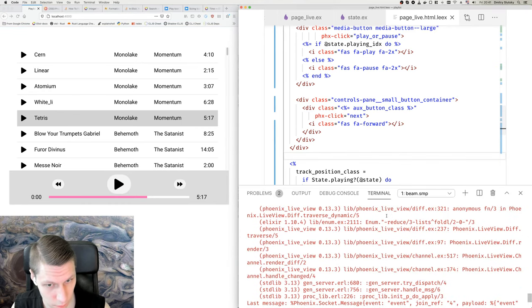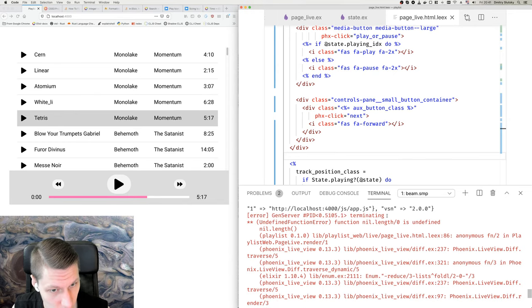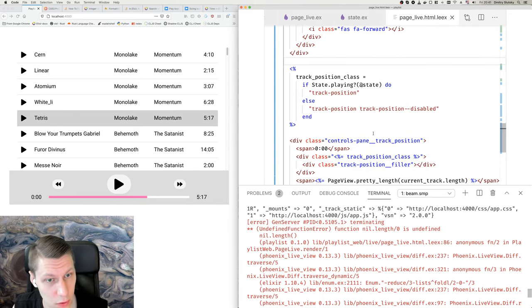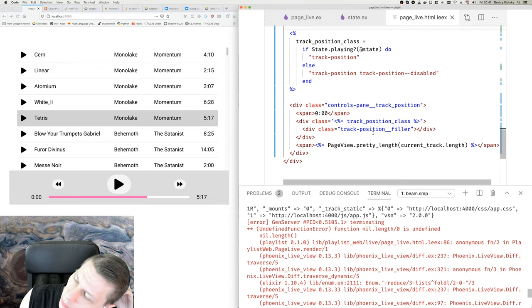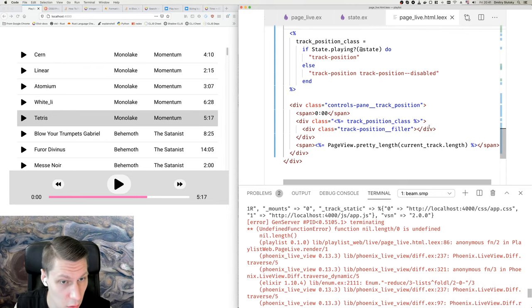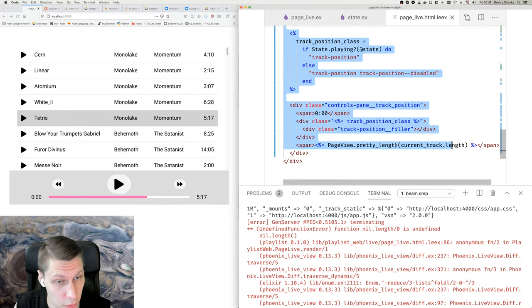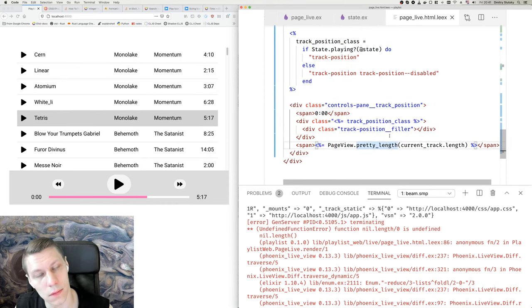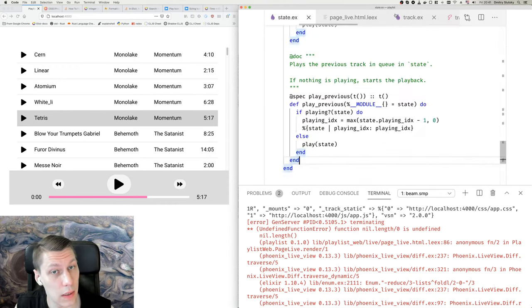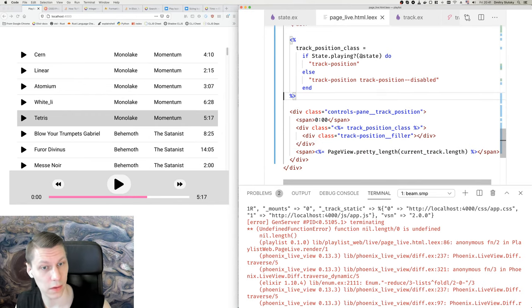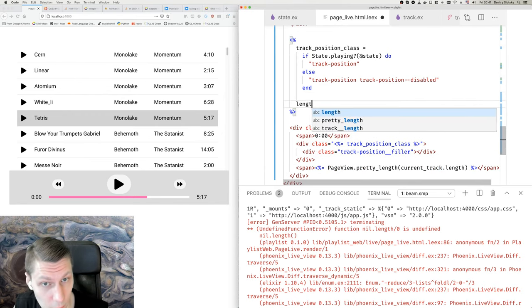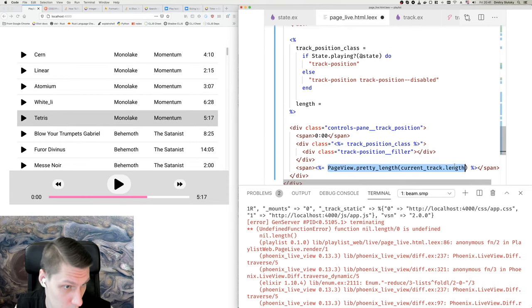So did it break? What is breaking? Function new length is, oh yeah, we solved the problem with that being length, pretty length. Can we make it work properly with? Okay, let's just do this. Length equals to.